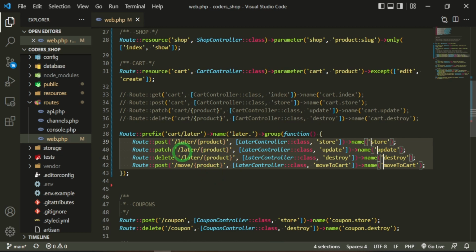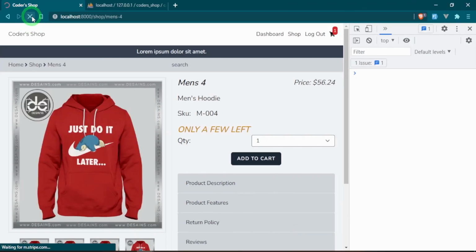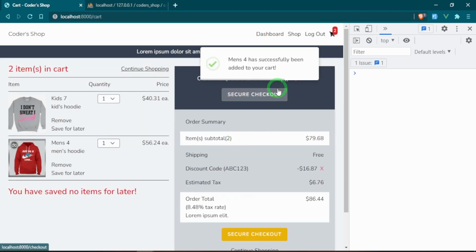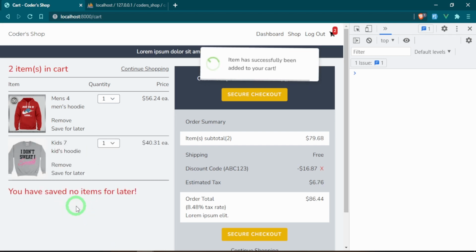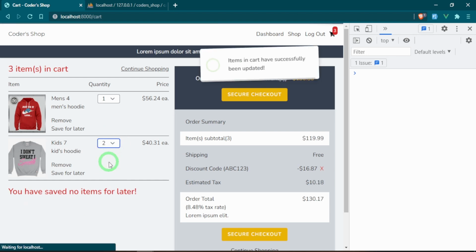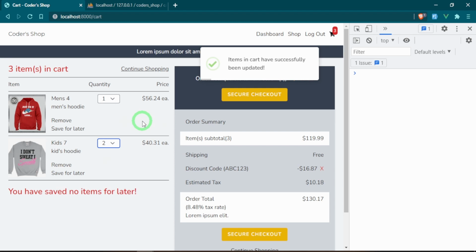Let's go ahead and refresh and make sure that our move to cart functions are working. Go ahead, refresh. I'll keep this open in case we get any errors. We'll go ahead and add it to cart. Okay, Mens4 has successfully been added to cart. So let's try to save for later. Okay, it's successfully been saved for later. We can move it back to cart. Great. And let's change the quantity. Great. So our cart functionality seems to still be working.